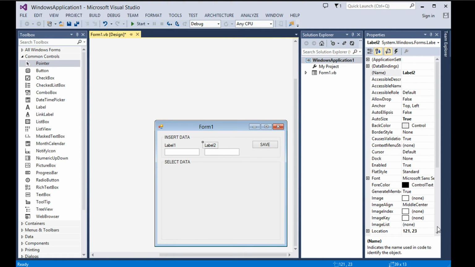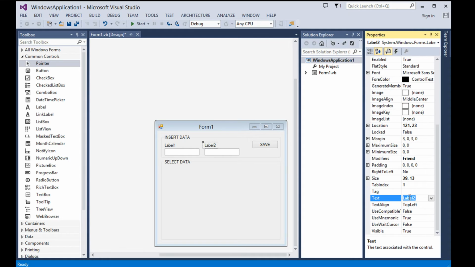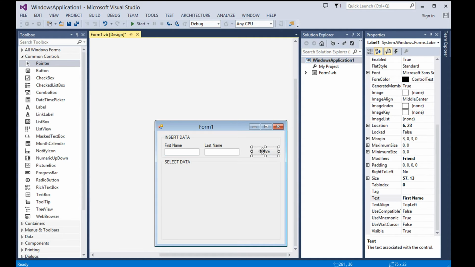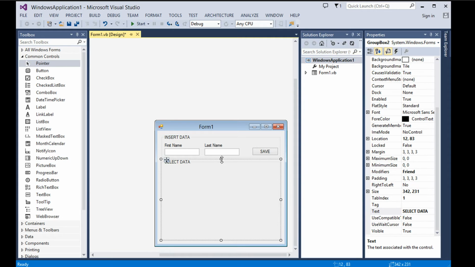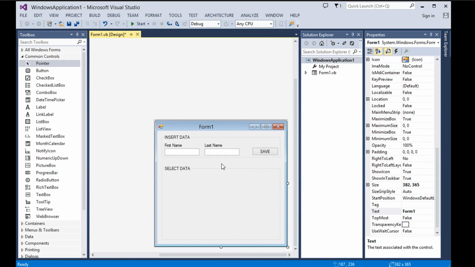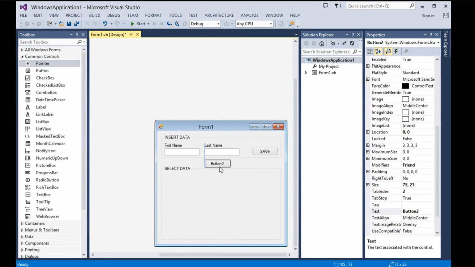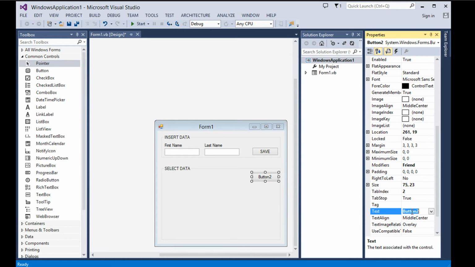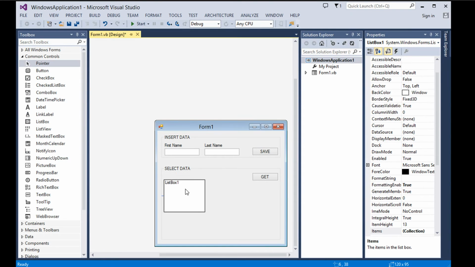Later, just for a while, label these things. Last name, first name, save. This is back. Another button that we need, we'll use this to get. Okay, I need a list box where I will show all the users.